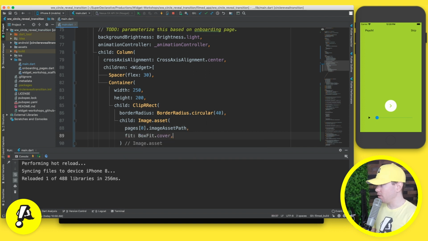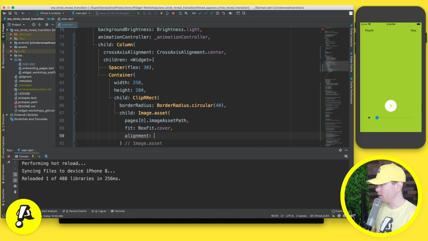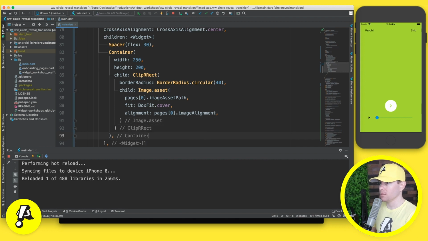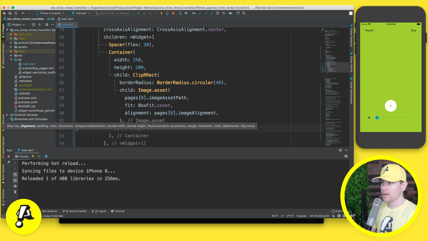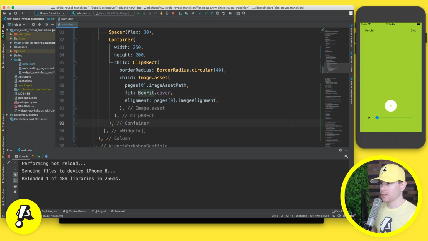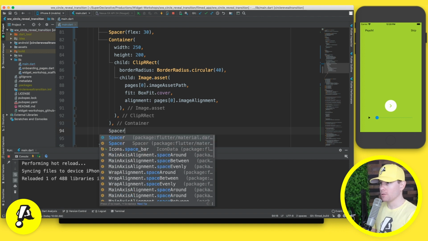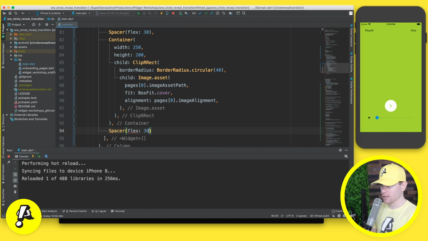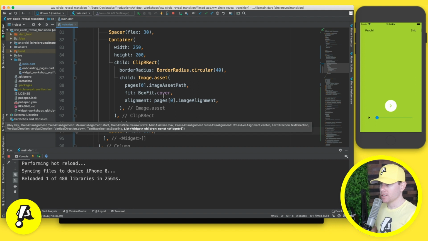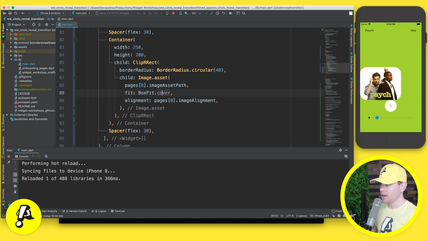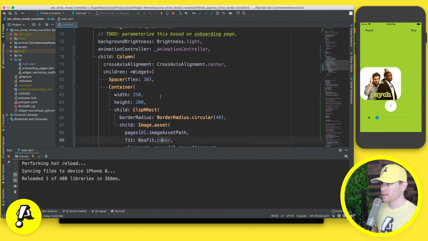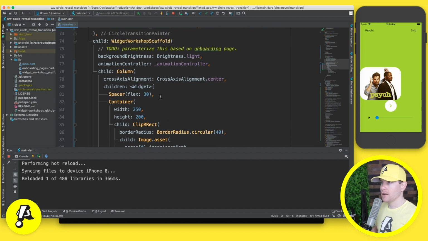We want it to cover the available space, and we want the alignment to also be based on what the page says, because some of these images overflow the available space. So some of them need to be left aligned, some of them center aligned, whatever. All right, so that's going to be where the image appears, and then below that container, we're going to put another spacer in there, flex of 30. We can go ahead and save this and see what we got. Save. All right, pretty sweet psych image there.